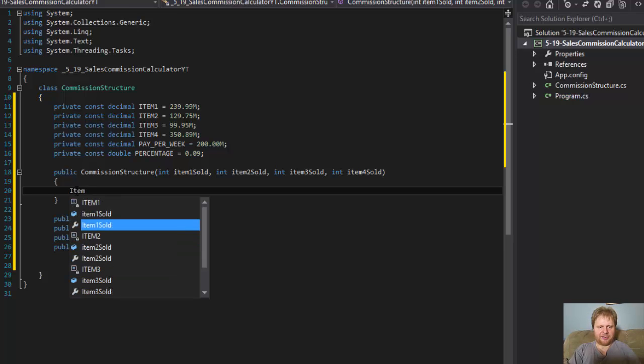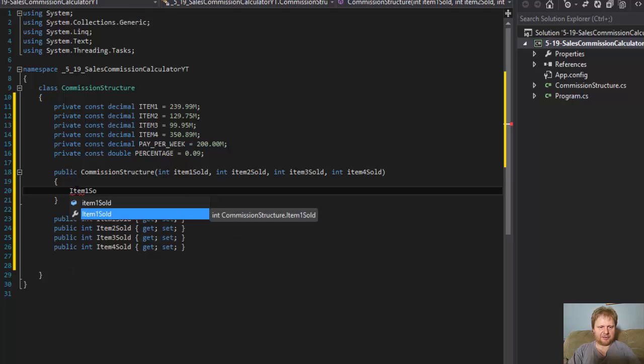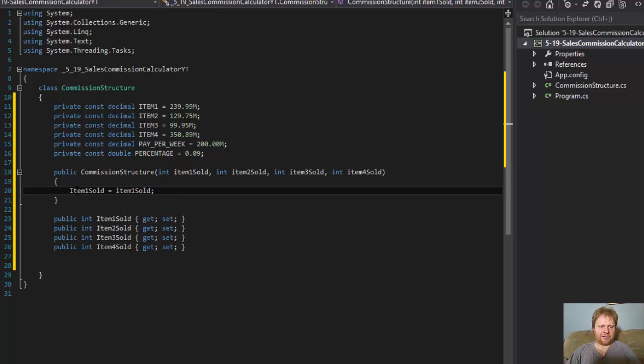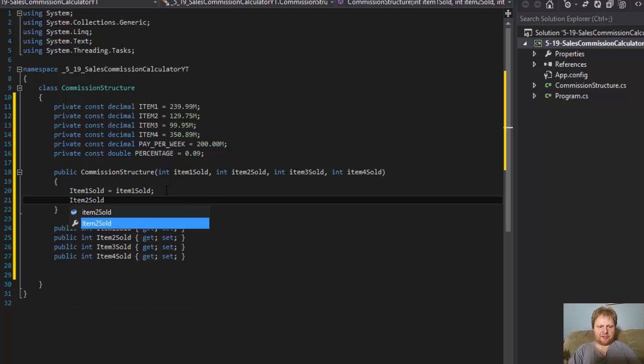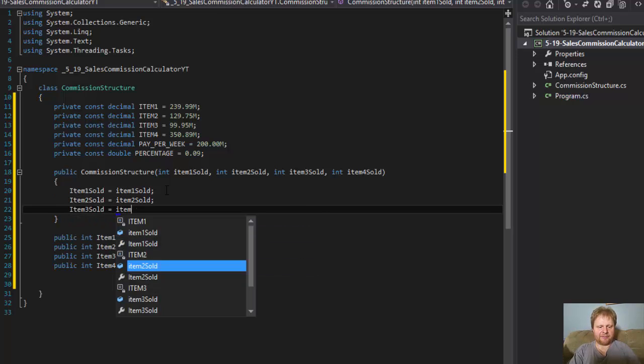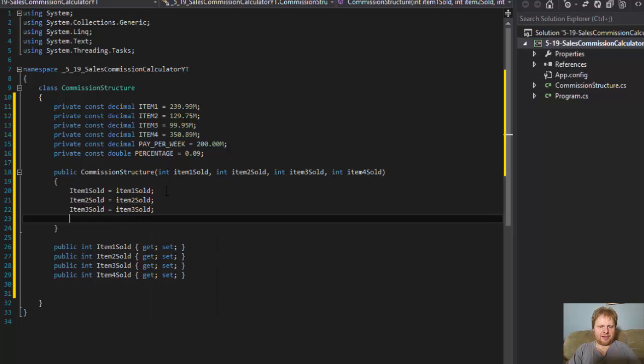So now my properties will have to be assigned. Item 1 sold equals item 1 sold. This is my property, and it will hold the value that the user supplies, which is going to be supplied via the constructor. Item 2 sold equals item 2 sold. Item 3 sold equals item 3 sold. Now, what about the fourth one?